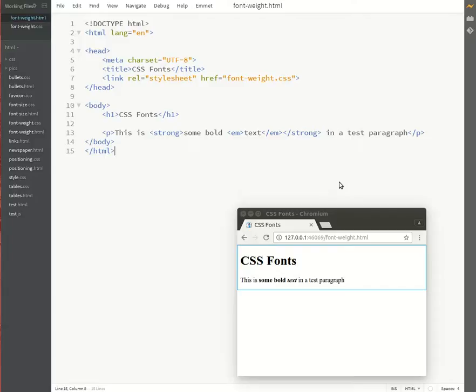Hello everyone, this is Ryan, and in this lesson I'll be showing you how to work with font-weight, font-style, and also use the font shorthand.